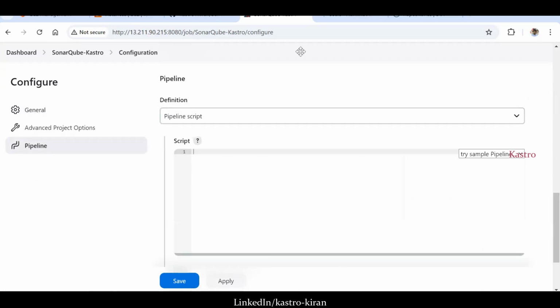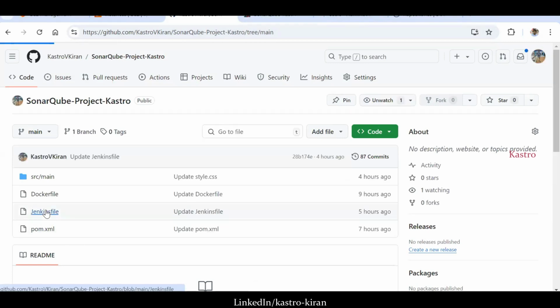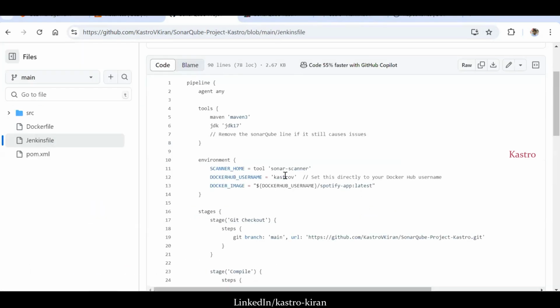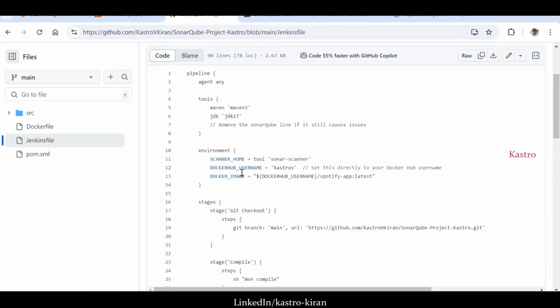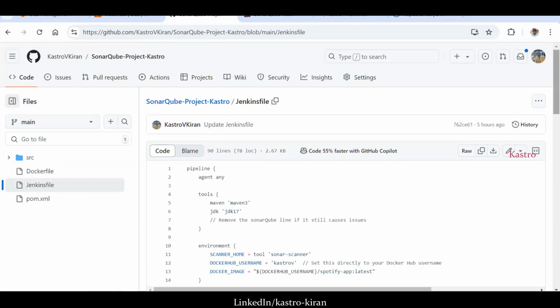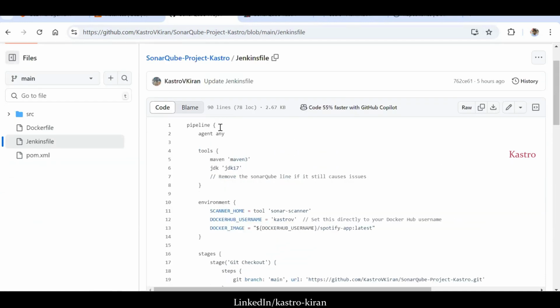I'll show you the pipeline which I have already created in the GitHub repository. Let me show you that. Here you can see this is my Jenkinsfile, where you can find the pipeline script. This is the entire pipeline script. Let me explain it in a nutshell so that you'll be able to understand. Any Jenkins pipeline will start with pipeline and agent any. Here I have configured tools.